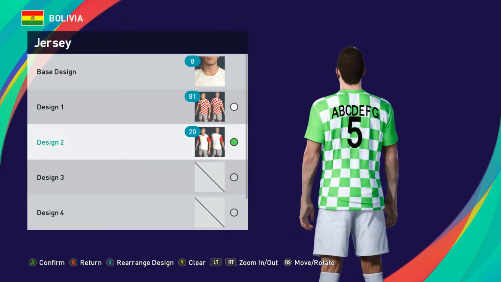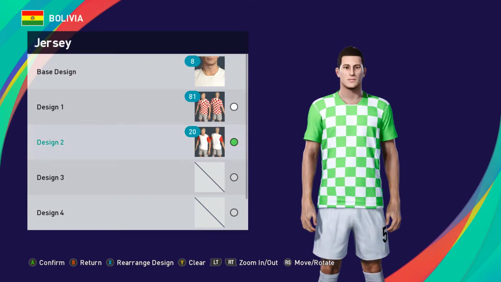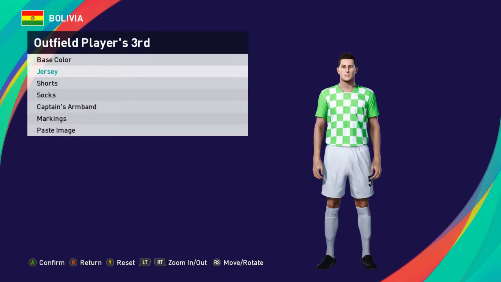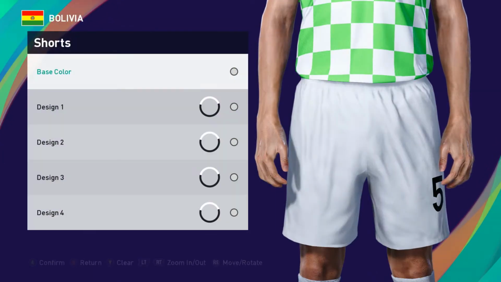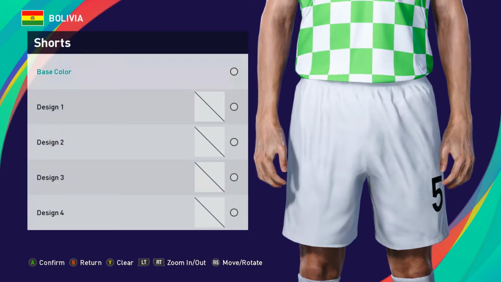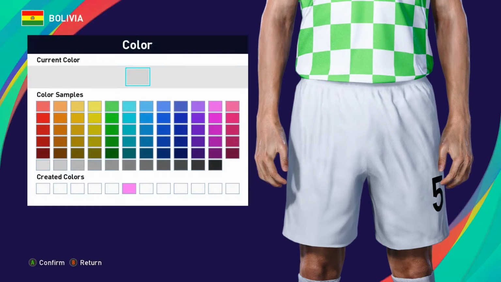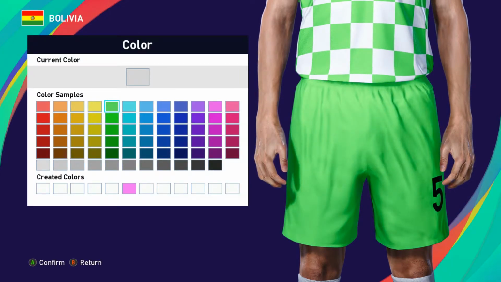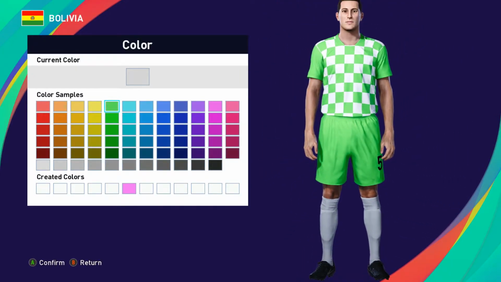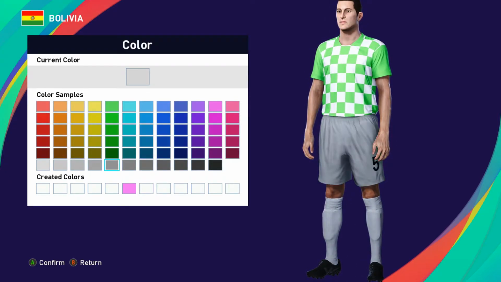All right, let's move on to the shorts, and then we work on the numbers and the names, etc. Let's finish with the colors. All right, so on shorts, you got the same approach, base color. And do we want to go with the darker shorts or the same green? Let's see.